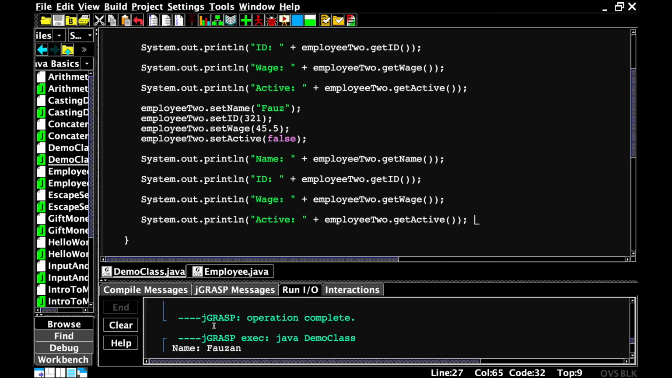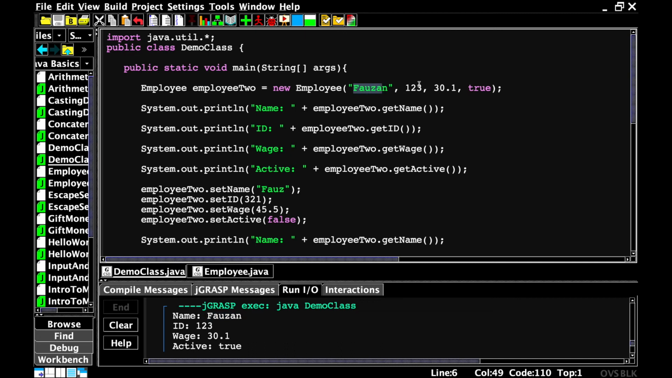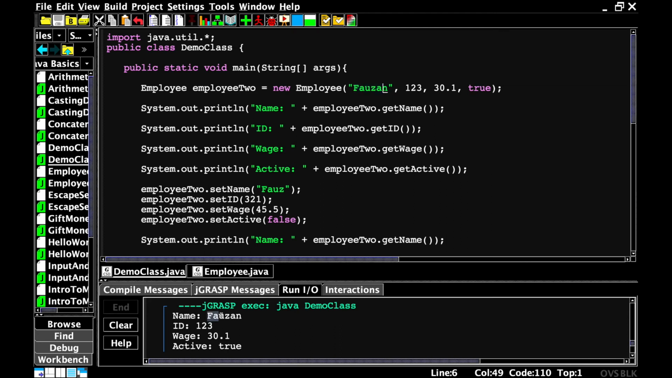And as you can see, I forgot to add a space, so that's on me. But when we create the object and then we access the accessor methods, it returns the instance variables that we use to create the value. So we utilize foson, 123, 30.1 and true to actually create the object, and when we access it through our accessor method, we get those values again. So foson, 123, 30.1 and true.